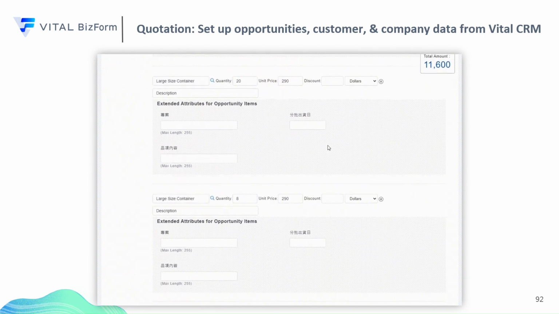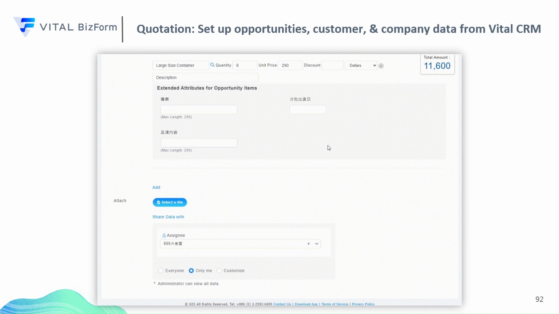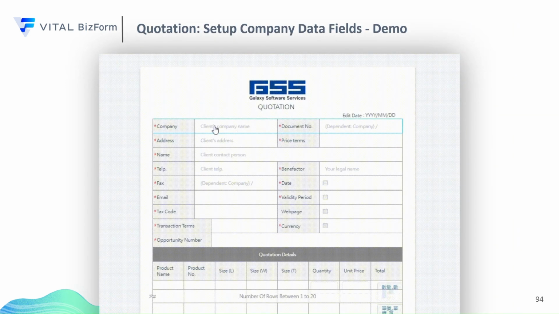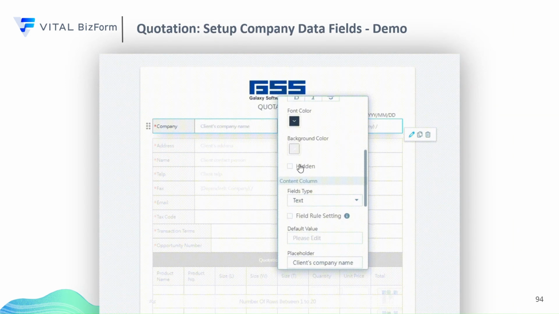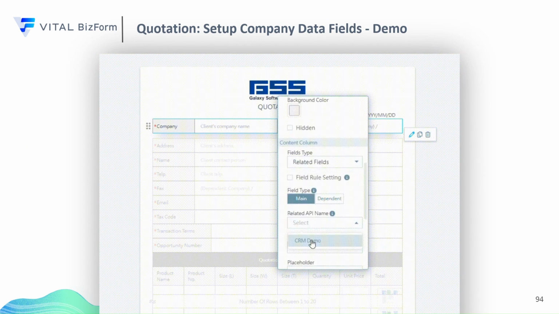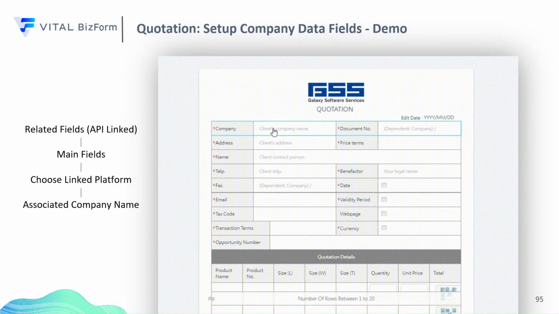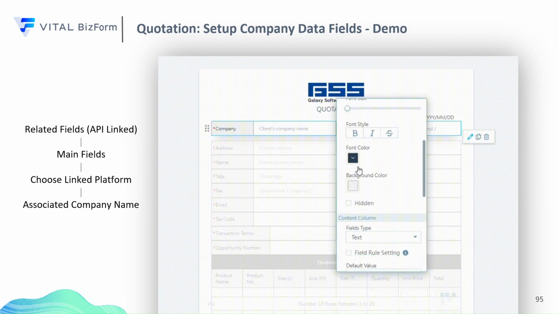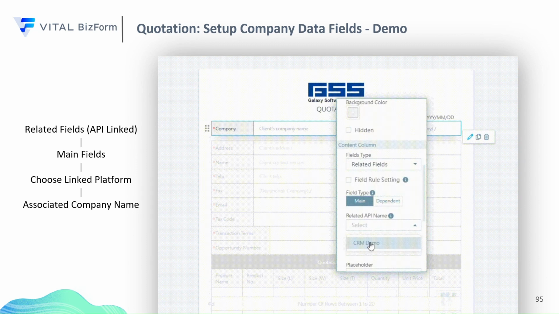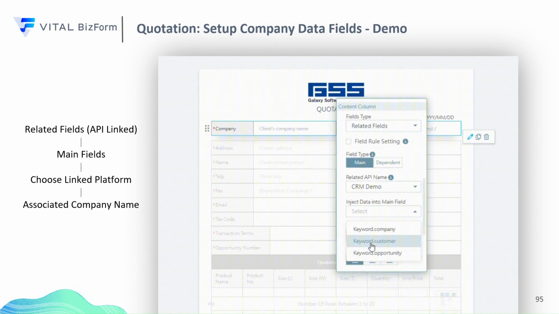This is an example of the opportunity page in Vital CRM. You can first design the quotation based on the design format of your traditional quotation. First would be setting up with related fields. Related fields are fields with APIs. You can then select main fields as the benchmark of other dependent fields.